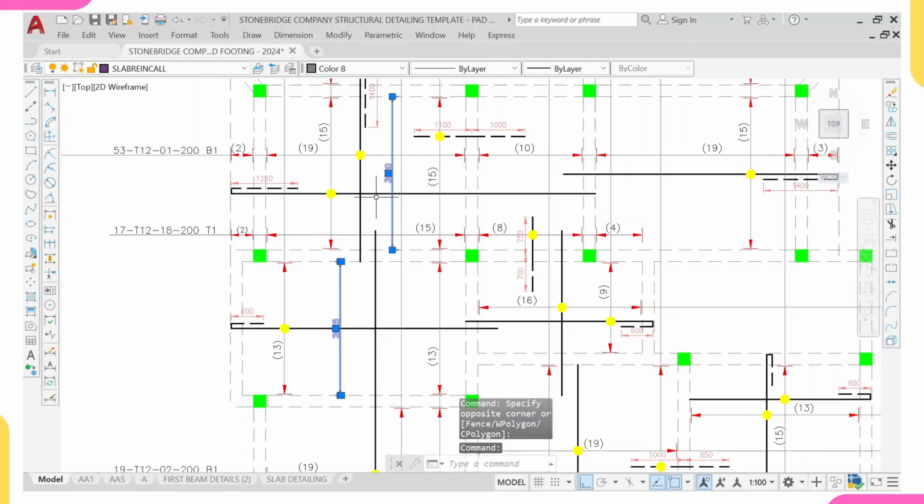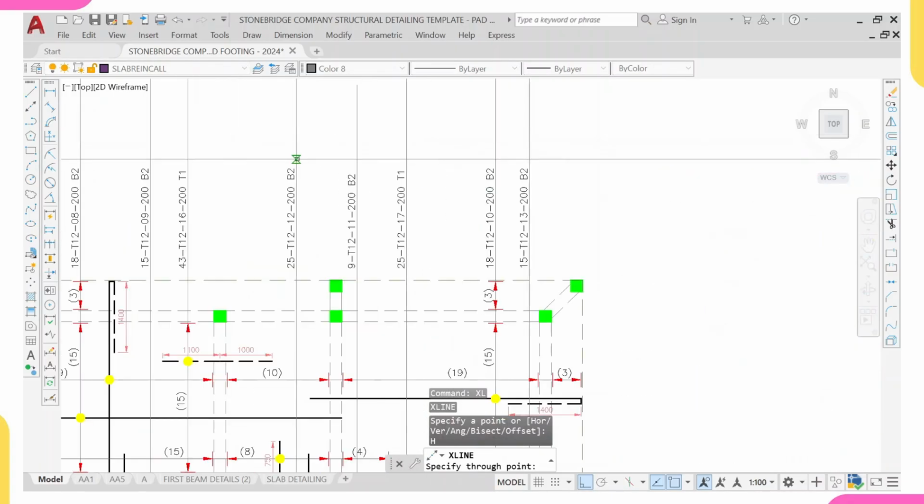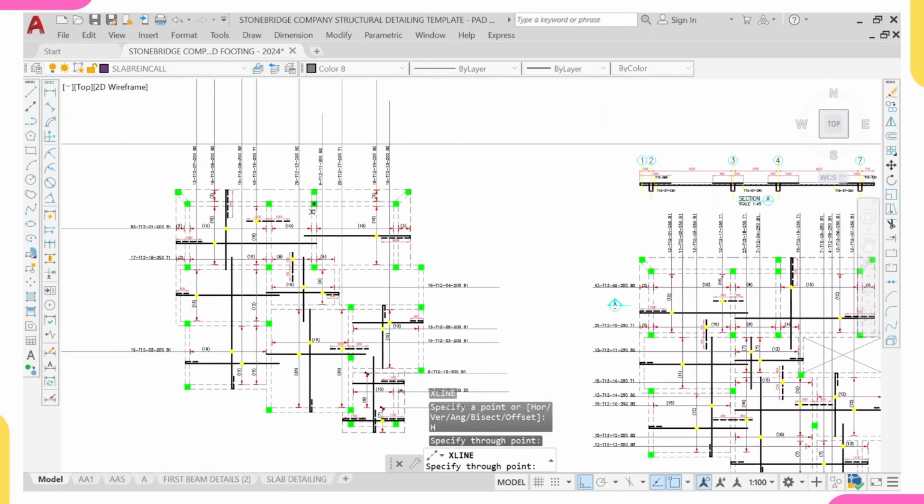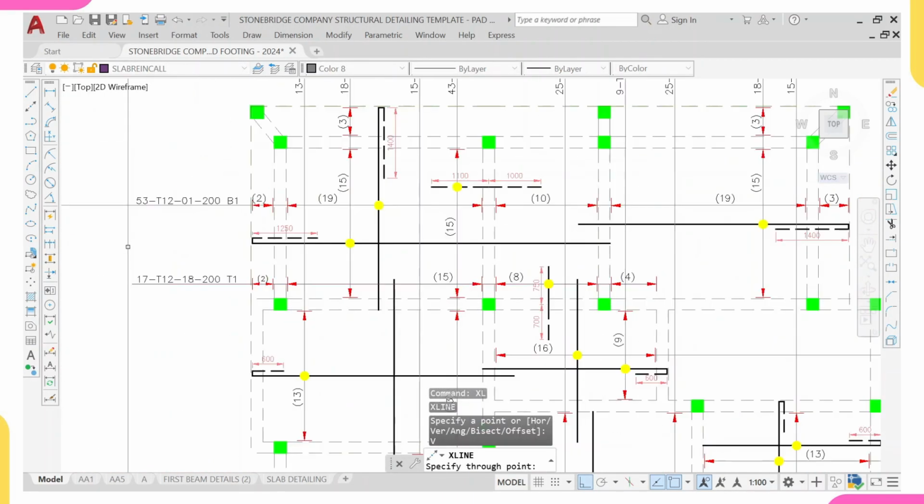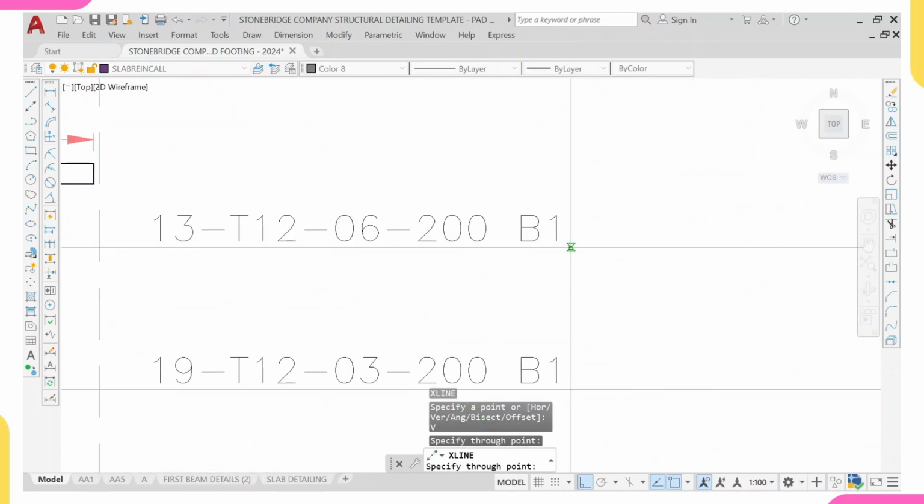I'll erase the dimension, enter. Right now we are almost through with our slab detailing. So what I'll do now is cut off all this excessive line. I'll do SL, which is for construction line, enter. I'll now do H, enter, for horizontal. I'll come over to this point and place it here. Then I'll do again SL, enter, V, enter. V is for vertical. Then I'll come over to this point and place it here, and then I'll also come over to this point and place it here.